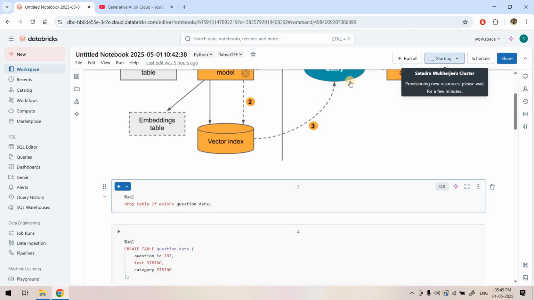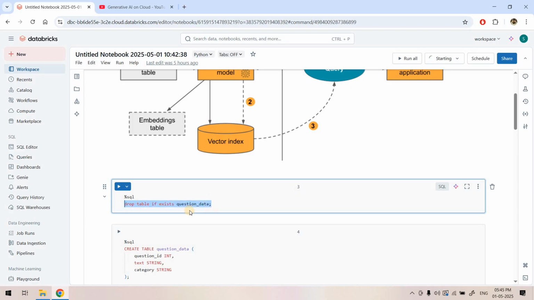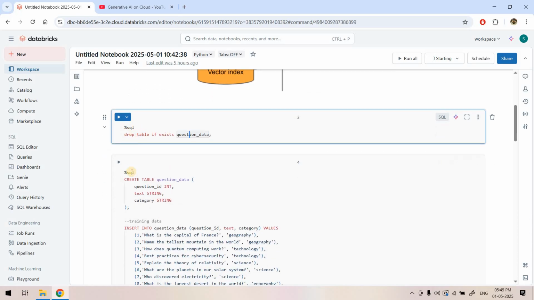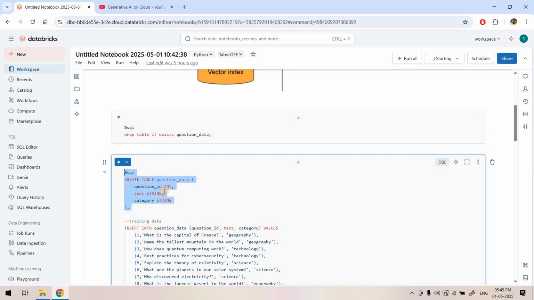So here you can see our compute engine is starting, and as a first step we are going to drop a table with the name question data if it exists, because in this example I want to show you with a fresh table, that's why I am dropping and then creating the table. This table will have majorly 3 columns. One is ID, which is a kind of primary key for our question. Then we have text data and then category.